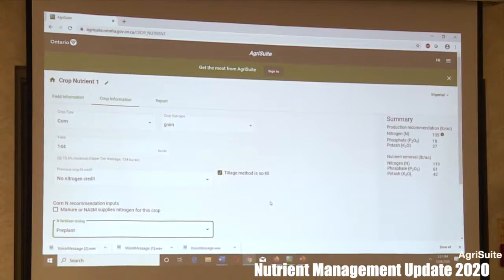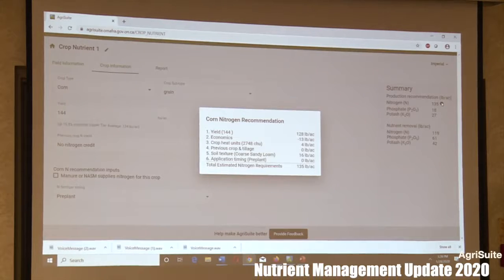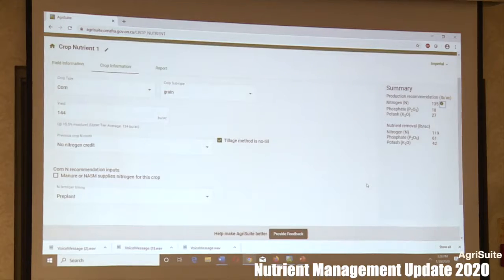This all feeds into the crop nitrogen calculator. Comes up with your nutrient recommendations. So this would be your agronomic column. This is your crop removal column. So you've got nitrogen recommendation, and if you click on that little I button, the values used for your corn nitrogen calculator pop up so you can see what they are. Just click outside of that to make it go away.